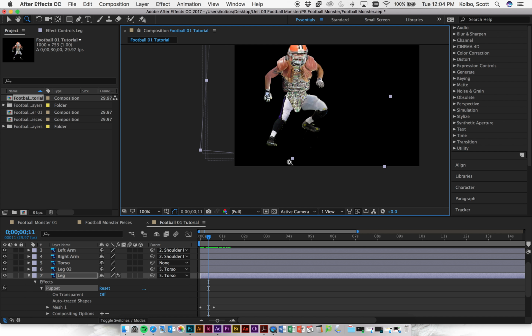So again, this is After Effects and how to use it for puppet tools and things like that. We'll move on now. Once you get your character to do something, we'll move on with how to make it have a background and some other techniques.